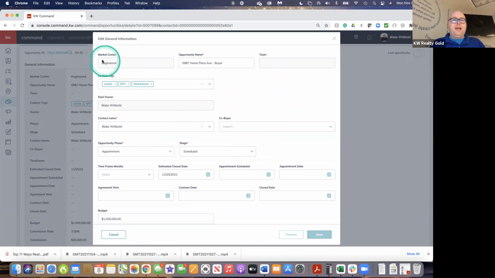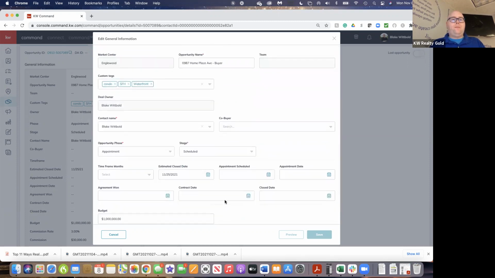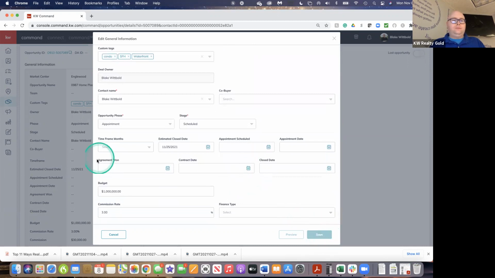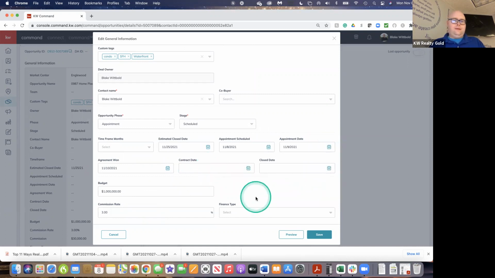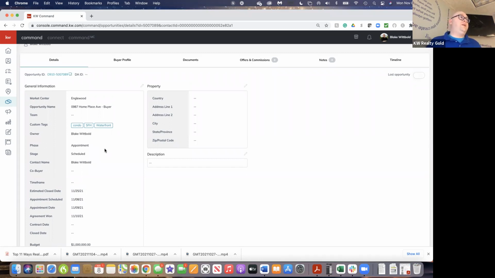Except for the gray one. So you can't change the market center, the team, or the deal owner, but you can change almost everything else. Let's see. Listing agreement, so the 10th. Appointment scheduled. What is the appointment date? It's the 9th. And then I can click save. Yes, you can archive the opportunity. So if you want to practice, feel free to practice. You can archive them. They're going to go away. You won't see them.